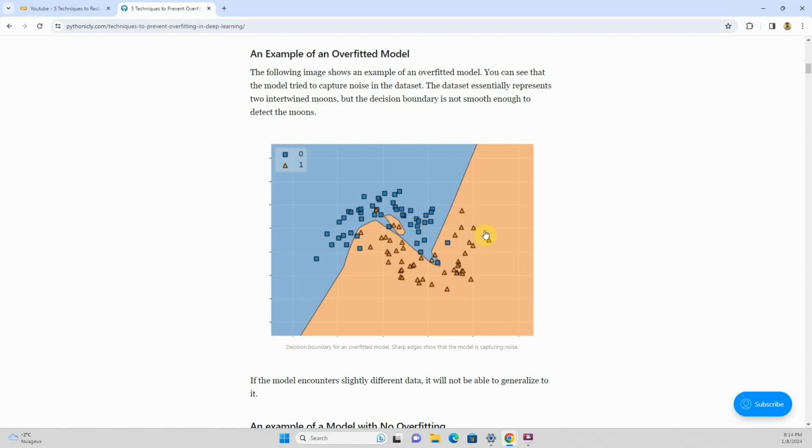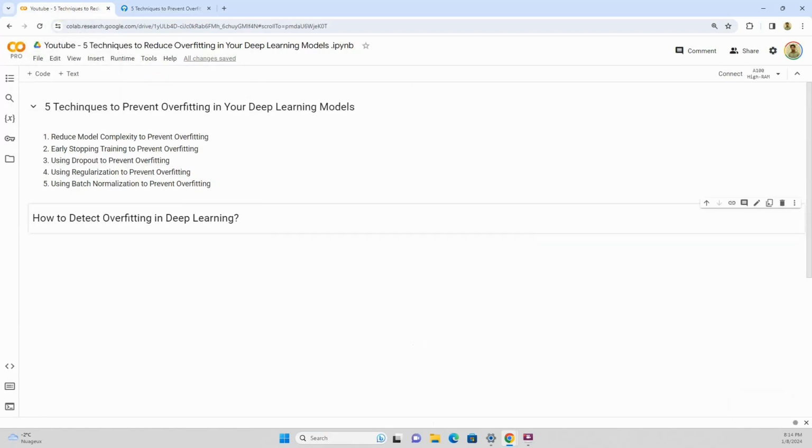When you try to make predictions using this model on the test set, the model will not generalize well because the data in the test set might not look like this. It may look slightly different. But since your model is trained too much on this noisy dataset, it will not be able to detect patterns in the test set. Now let's see how you can detect or find if your model is overfitting. We will see this with the help of an example.